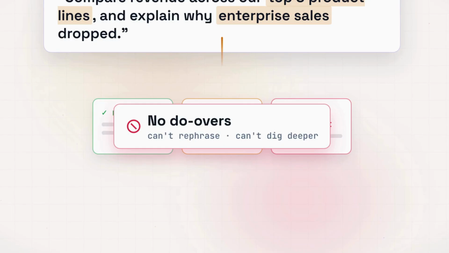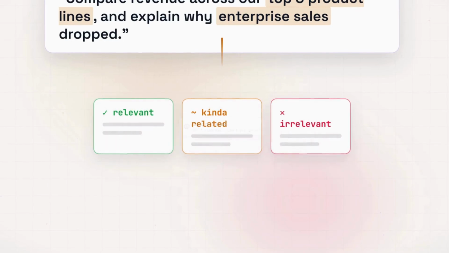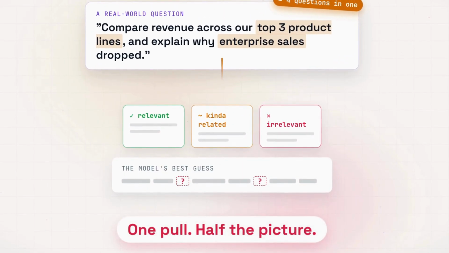No rephrasing, no digging deeper. One pull, and that's it. So the model does its best with half the picture, and you get an answer with holes in it. Or worse, one that's just confidently wrong.